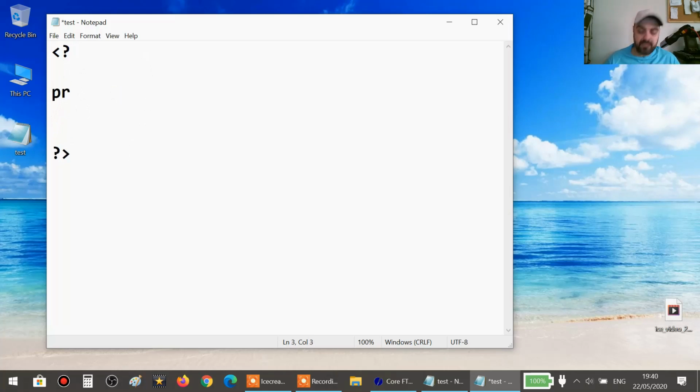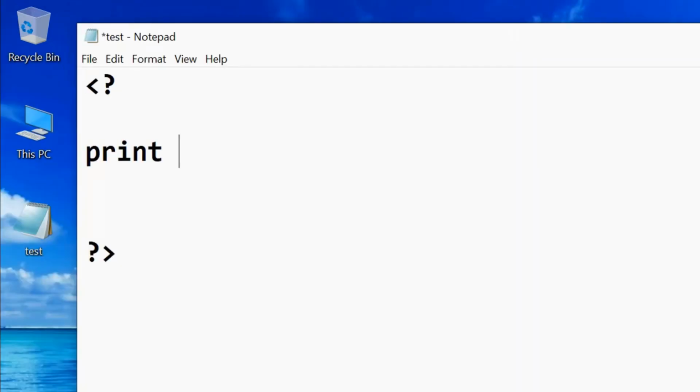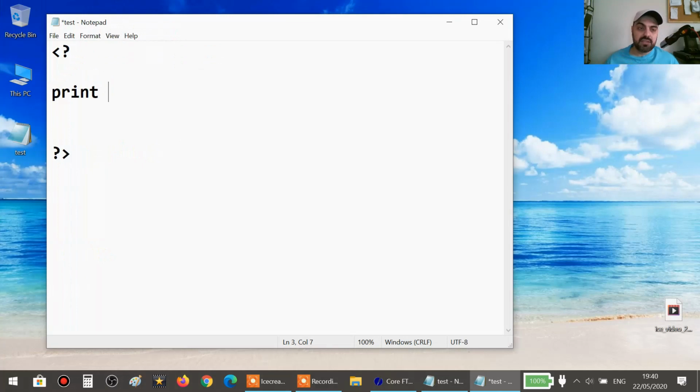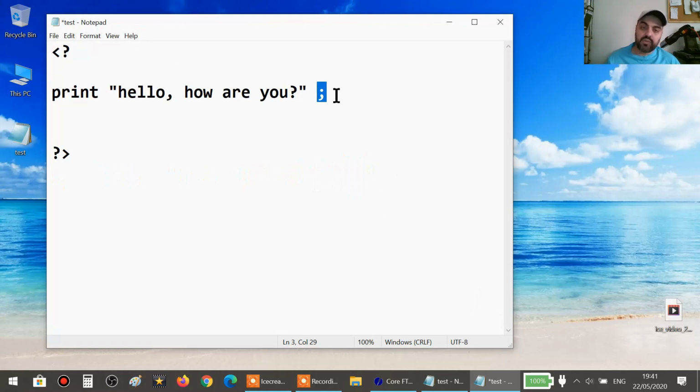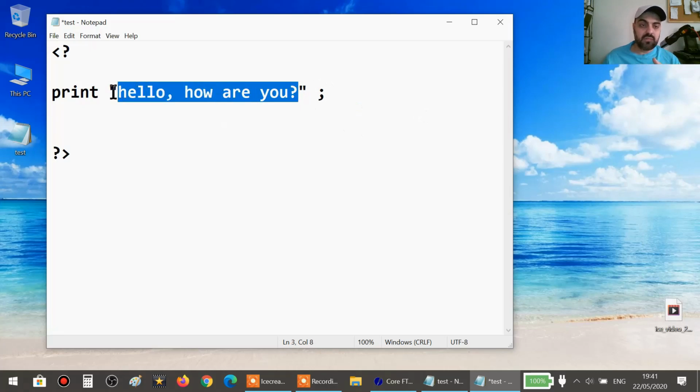Something is called print. Print does not mean print with a printer. It means show something. I know it sounds the same, but it's not. So print, and then you open a quotation mark and write whatever you want to say, like hello, how are you? And then you end the quotation mark and add this symbol here. This symbol is very important in PHP. Every line in PHP has to end with this symbol. So that's it. Today we learned something called print. What does this do? This will show us anything that we put between the quotation marks.